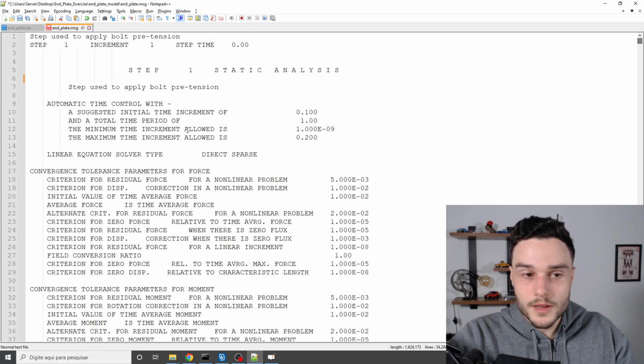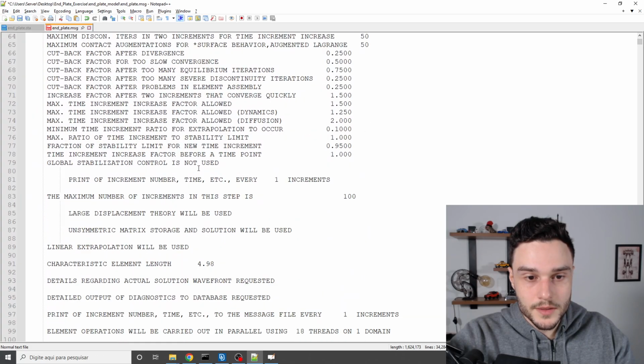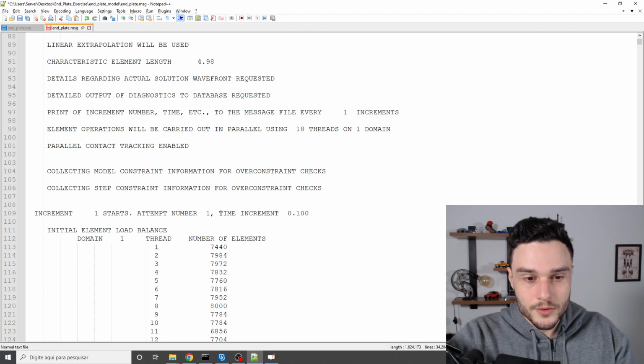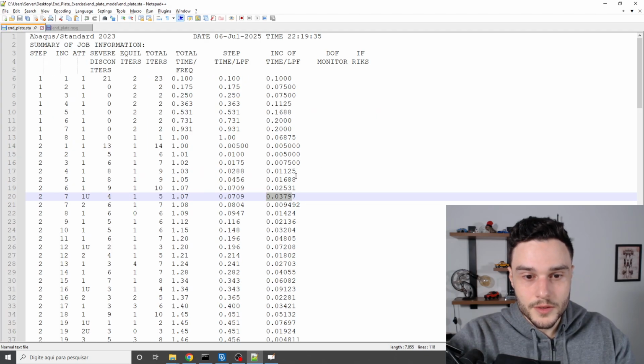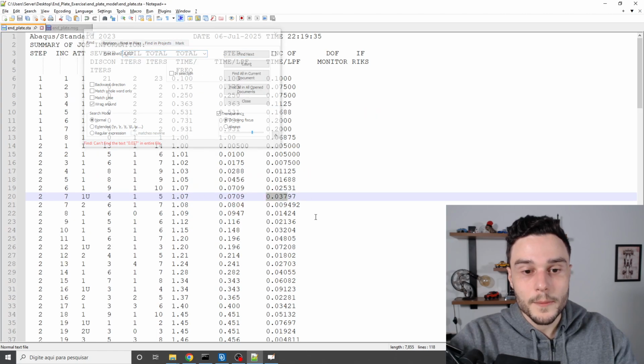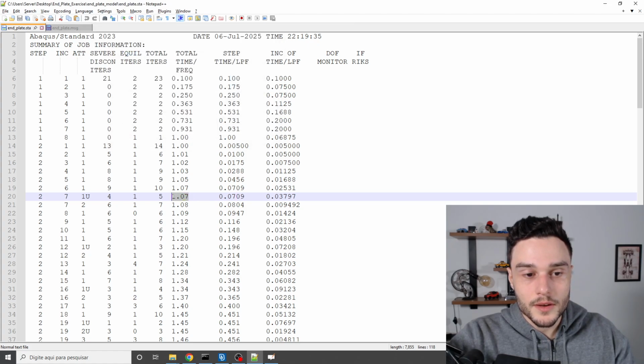Actually, let me go to the beginning of this increment, and then let's see the text that we have in here, time increment 0.1. So that's the number. We have 3 decimal places. So we need to use here 3 decimal places, maybe like this. Yeah, I'm not really sure how to find it.